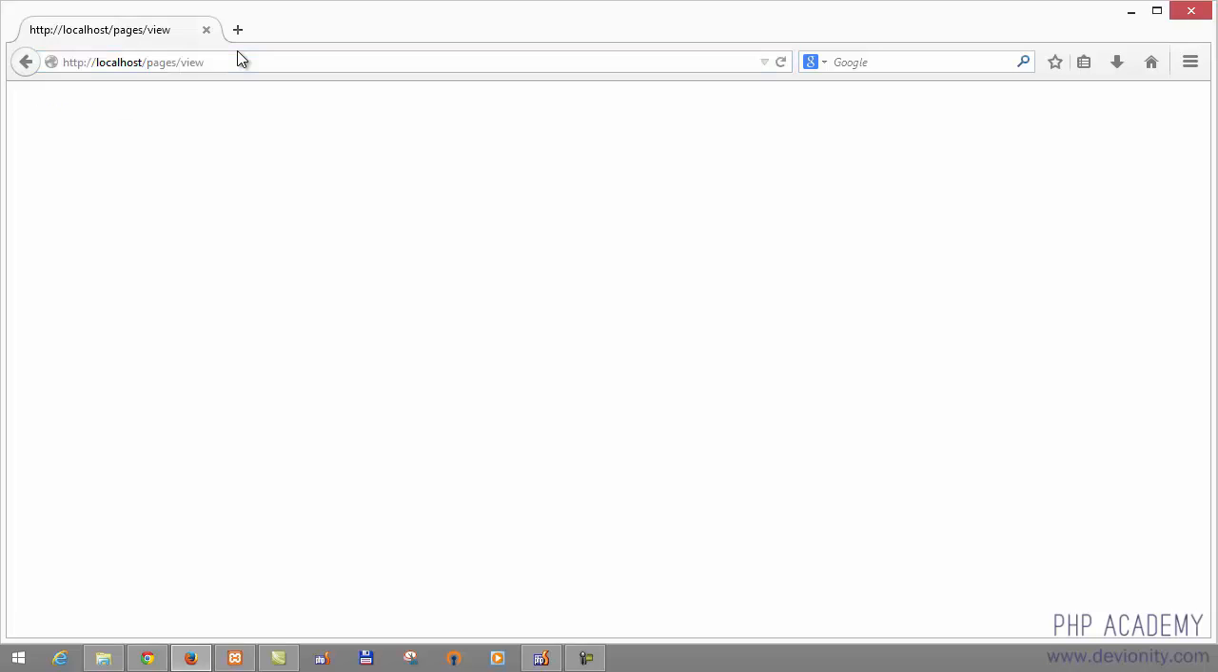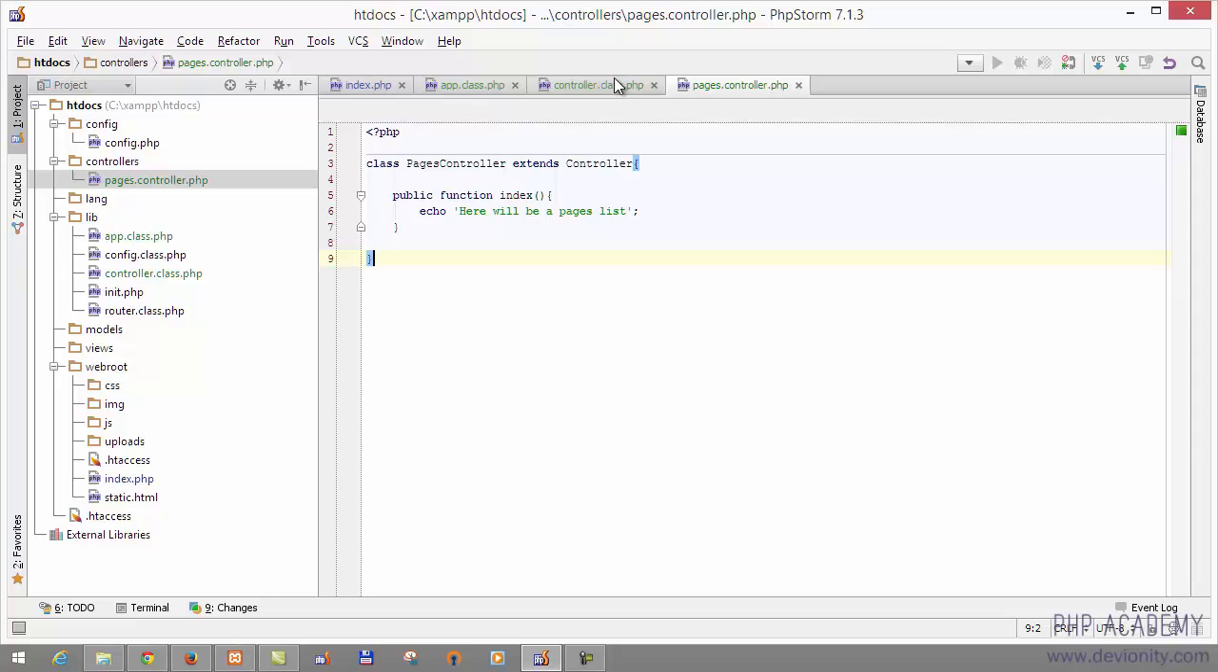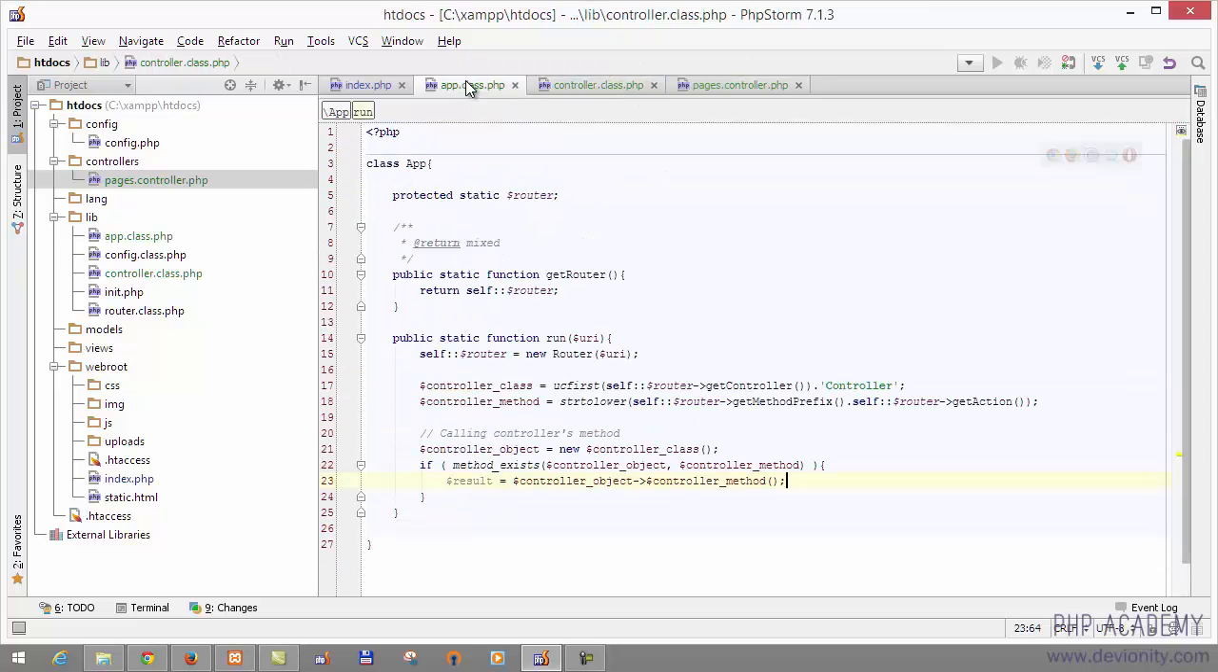And what would happen if we tried to request a non-existent action? Let's write localhost pages view in the address line. In the pages controller there is no view method. That's why our test for method existence activates and it is not called. But it would be more correct if we threw an exception in this case.